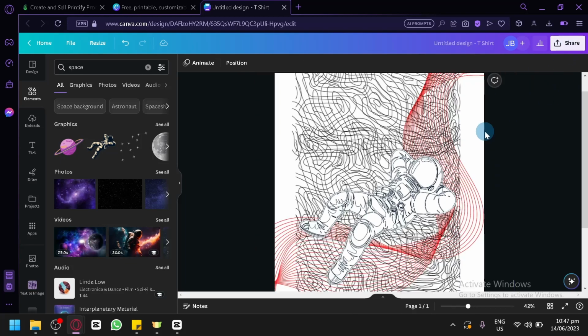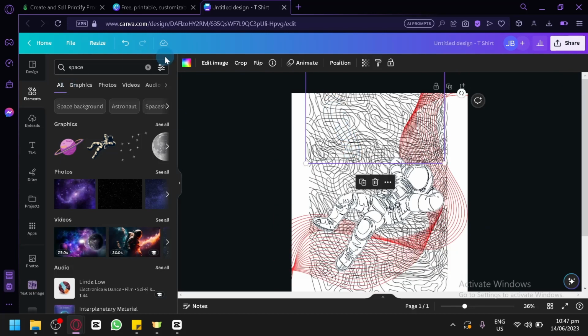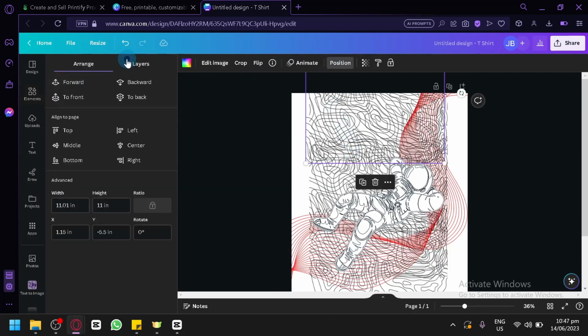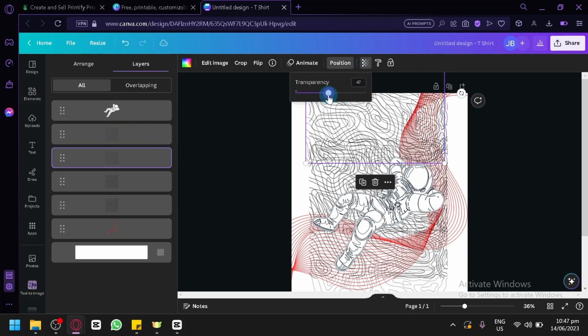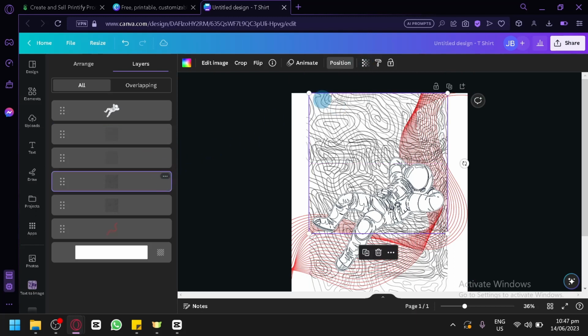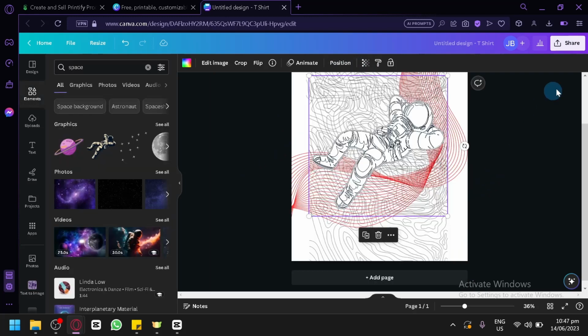So let's simply make some changes over here. We're going to edit the layers. Click on position, layers, and select our layers over here. We could make this a little bit more transparent, like 50% transparent, so that our astronaut or person over here won't be overwhelmed by the different elements present right now. And just like that, we have our very simple design.